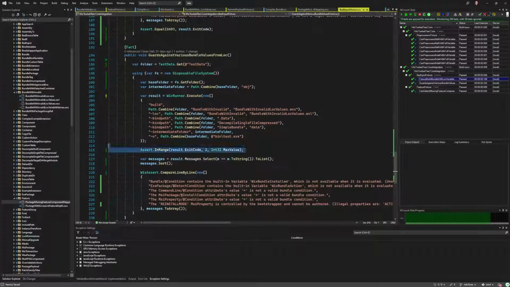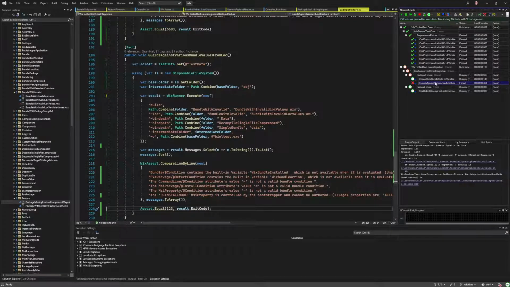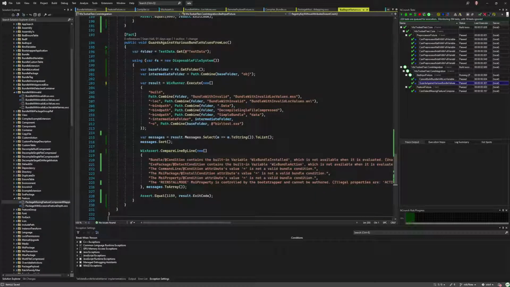Let's be explicit. I don't really know how much it matters that we check these exit codes. I guess this is saying the thing that is true. It needs to be an error message, but I don't know, the exact error message. I don't know how many people depend on the exit code of the Wix build process to know what went wrong. 1159. Okay, great. We're back to good tests.